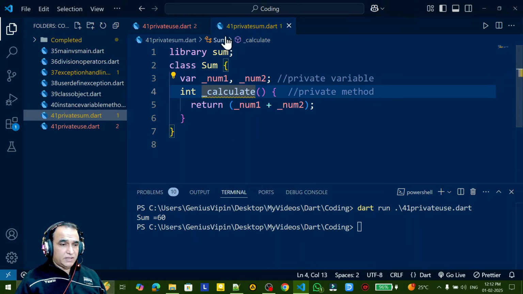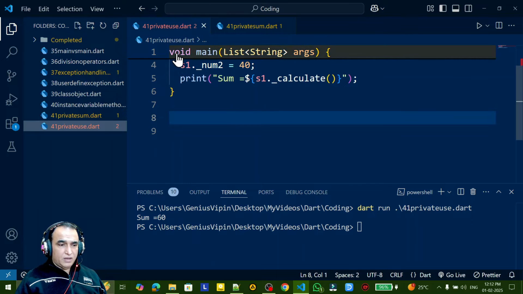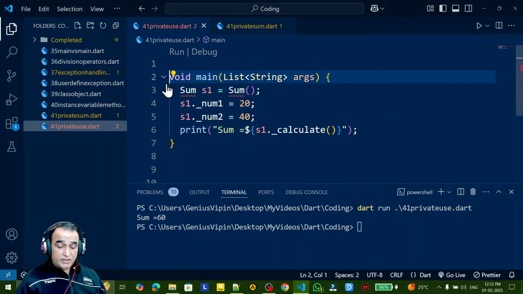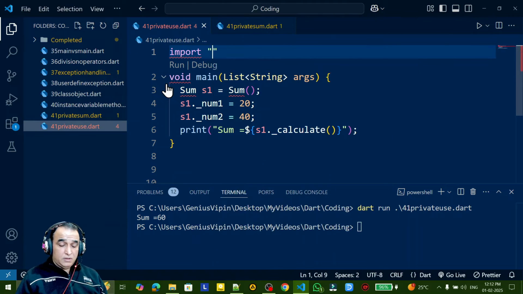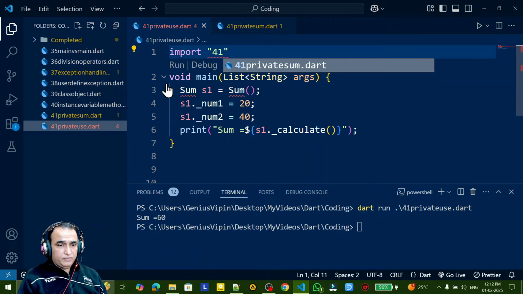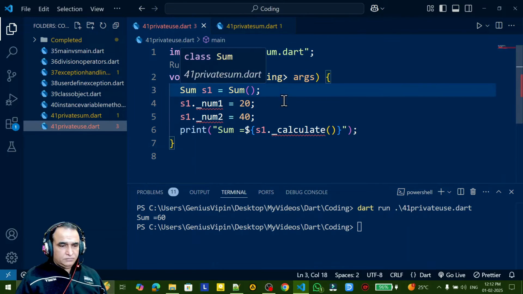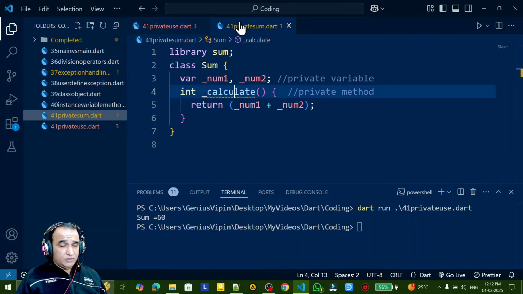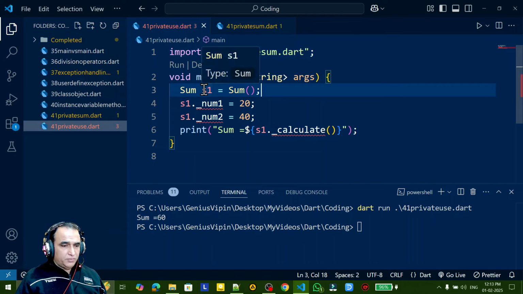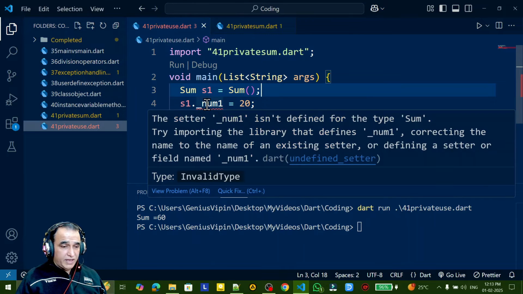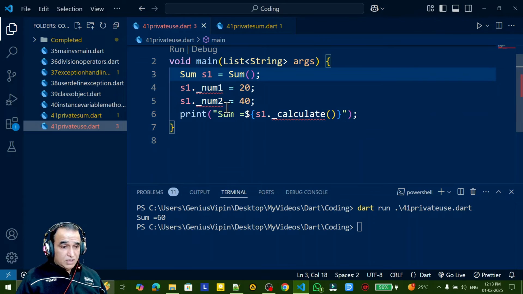Remember that I come here and I use import here. So I say import, and here I say 41 this start like this. Now you see, by this library, because we have created the library, now I'm able to create an object of this. But you see it is an error. They are saying that this _num1 is not defined. This is also not defined. This is also not defined. Remember that because they are declared as private under this file.